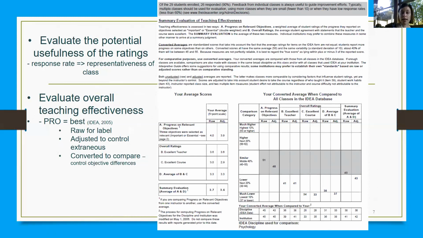So the overall ratings then that students give both for you as a teacher and also for the course are presented here, both the raw scores and also the adjusted. And then they're going to give you basically the average of the excellent teacher and excellent course. Summary evaluation is essentially the average of A, the progress on the relevant objectives, and also this average here of excellent teacher and excellent course. So it's basically looking at those 3 things in concert all together and giving you an overall evaluation of the course itself, at least in the definition that the IDEA folks provide here.